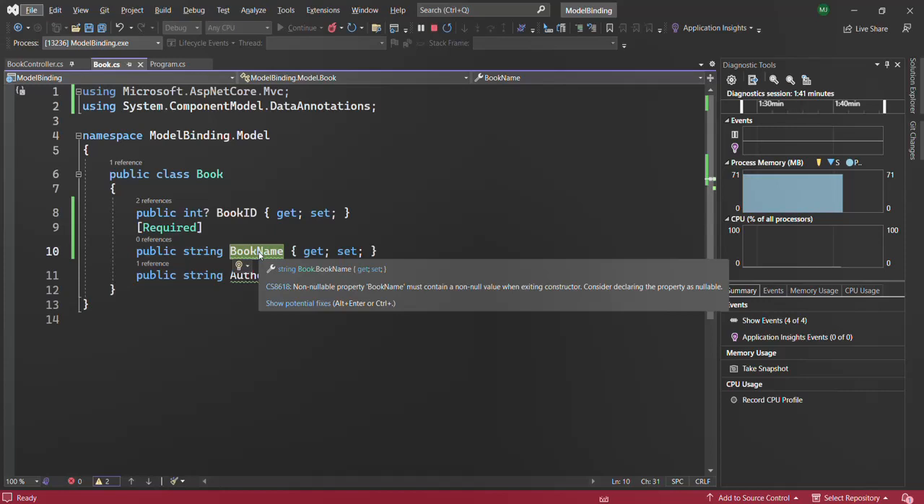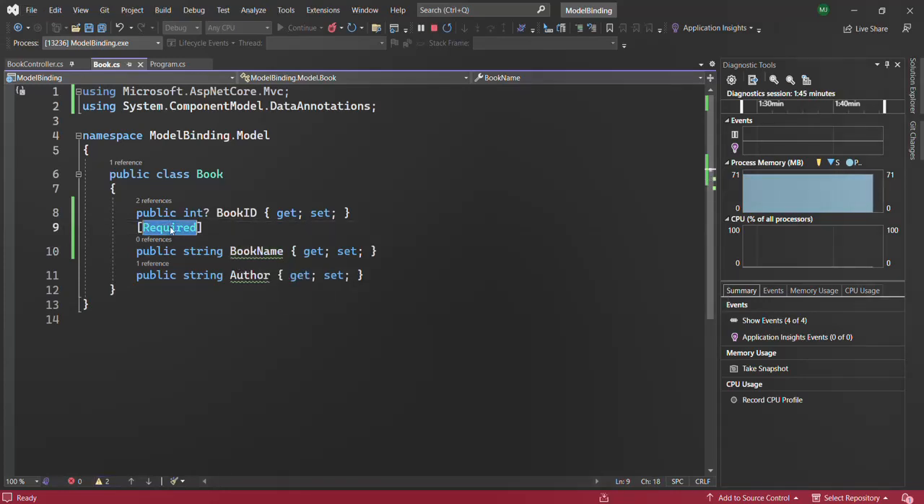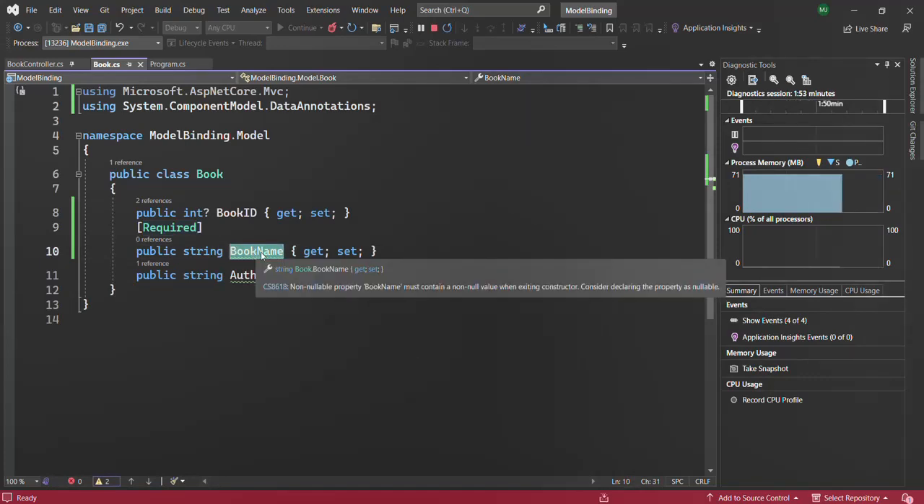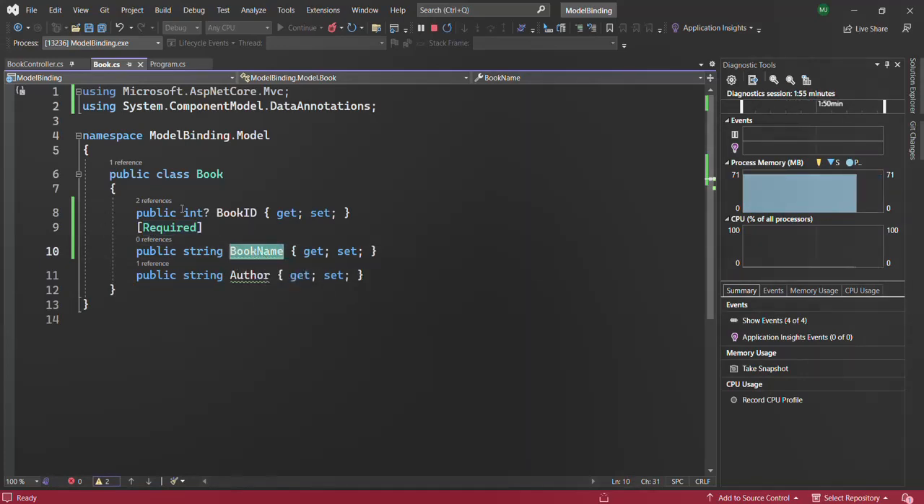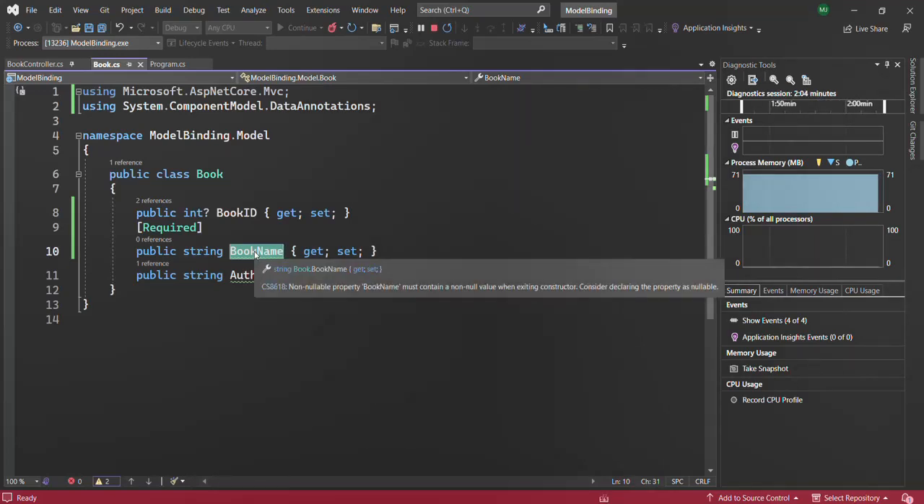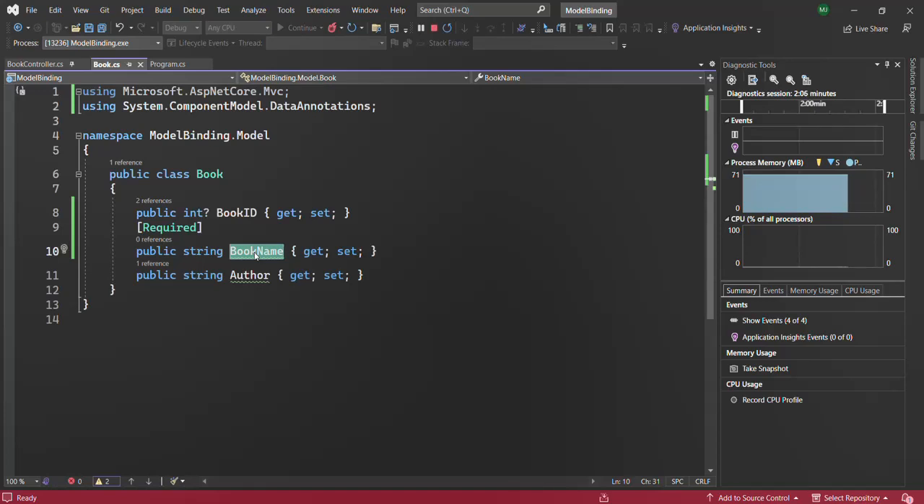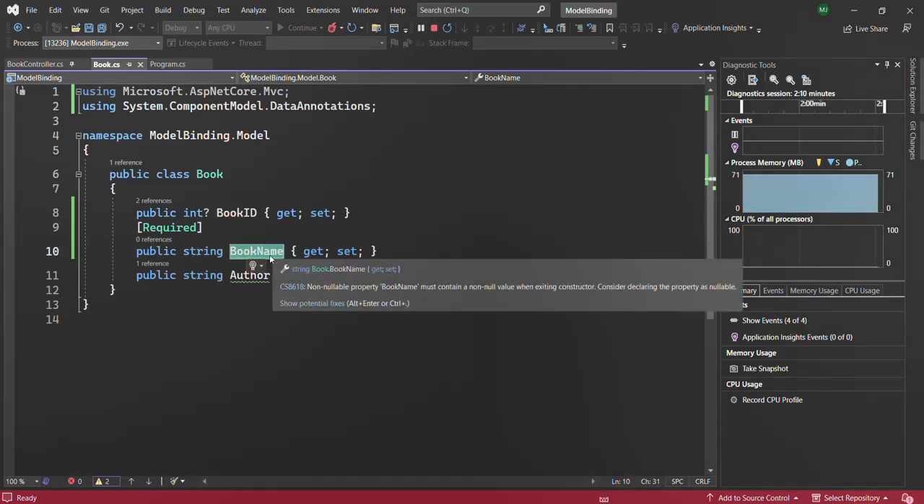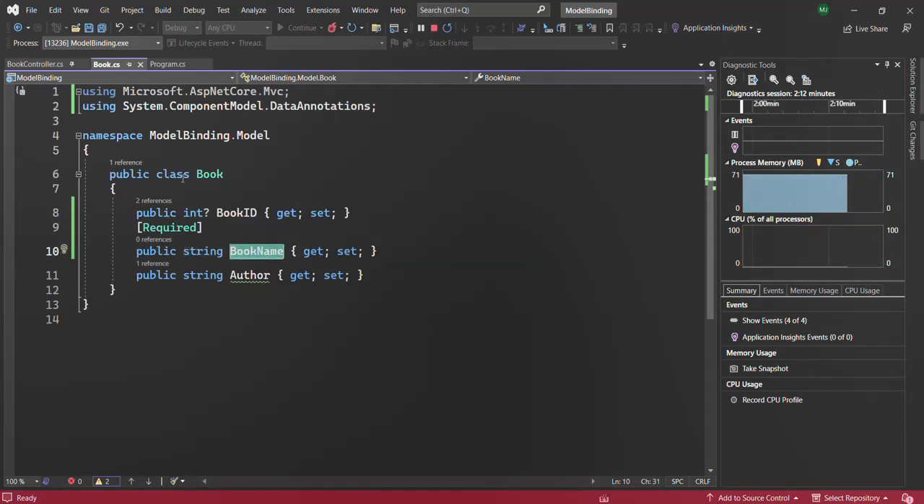So keep in mind that when we specify an attribute like this on a property, it will not stop the model property from being filled with invalid data. So this book name will be filled with invalid data, in this case null, but it will make this complete model invalid. Since this book name has a value null, and null is an invalid value because book name is a required field, it will make this complete model invalid.